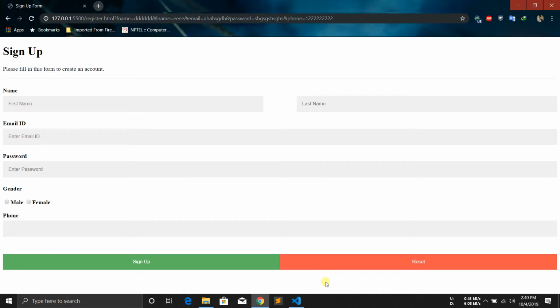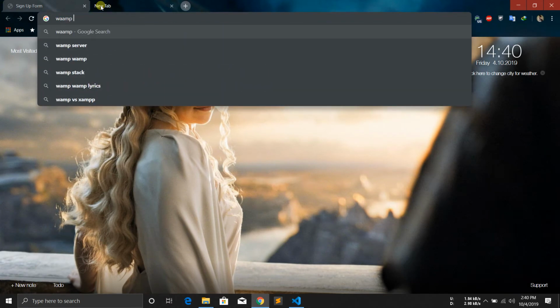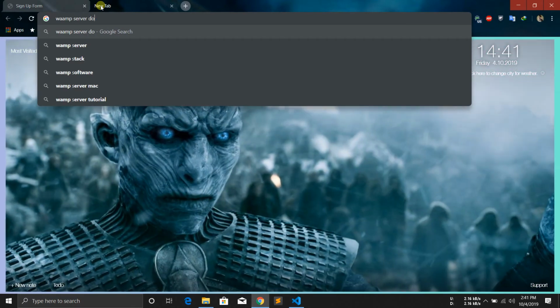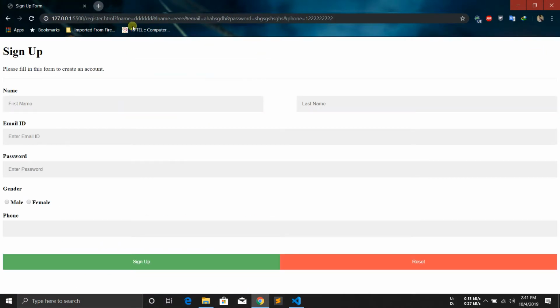For that, the required software is WAMP server or XAMPP server. You can use anything. You can use a local server, because if you don't have a domain name, you can use the local server. You can simply type WAMP server download. Anything you can download, WAMP or XAMPP. See this first one, from here you can download as per your system requirement, whether it's 64 bit or 32 bit. Here I am using WAMP server.